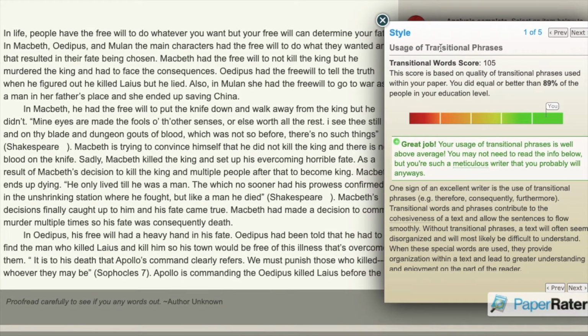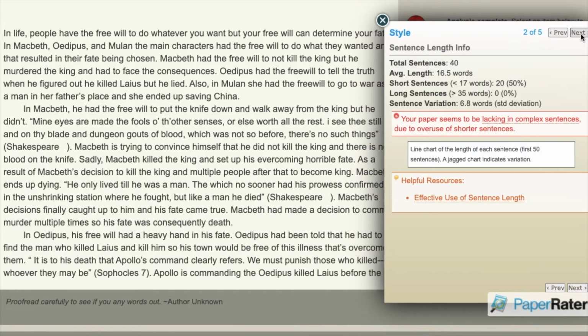Style is by far the area where you are going to get the most feedback. For example, you can see right here how it says 1 of 5. This means there's 5 pages of feedback. When it comes to transition words, this student did an excellent job. Their transition words were better than 89% of the people in their education field. So that's very well done.